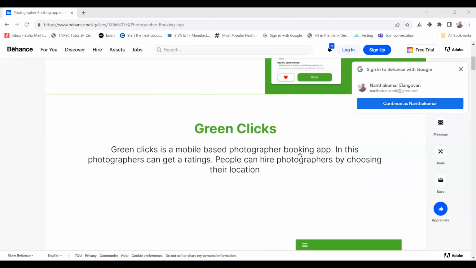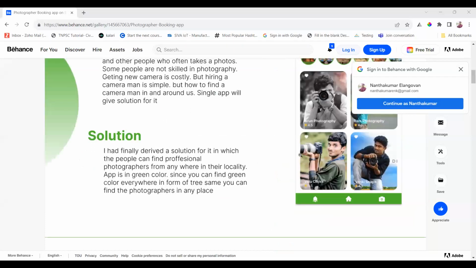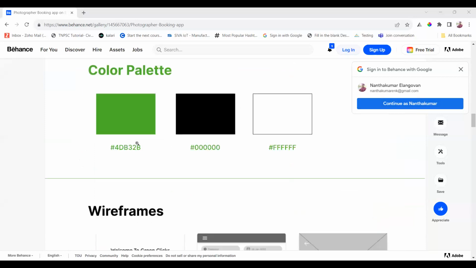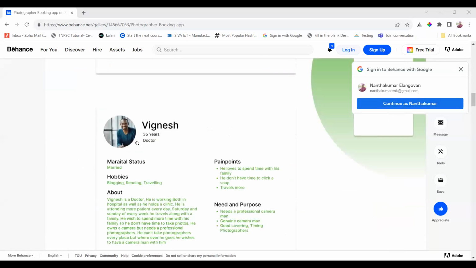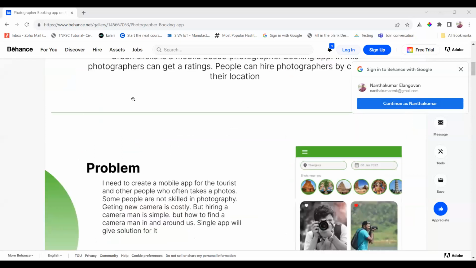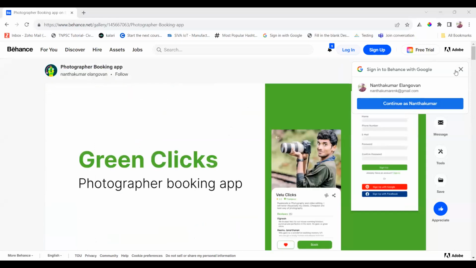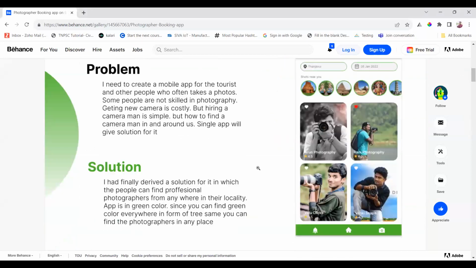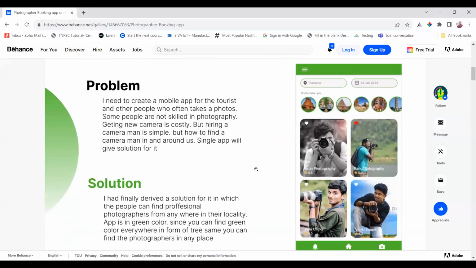And see, this is my Behance and my project. These are the wireframes, low fidelity wireframes. These are the research we had undertaken. This project is my own project, and I designed this application for my own purpose. Still, it has not been launched.